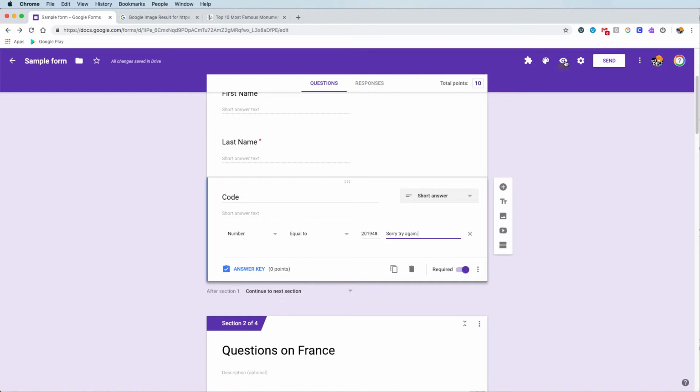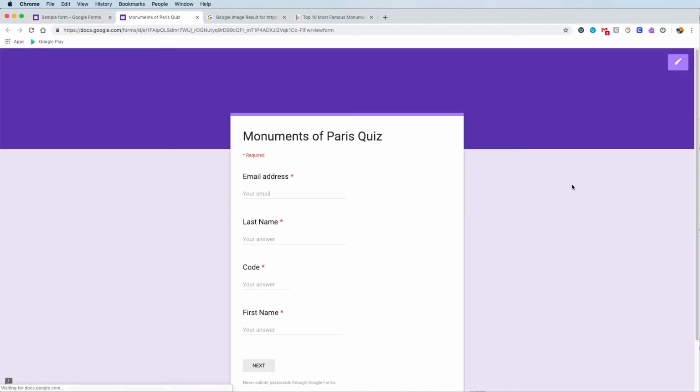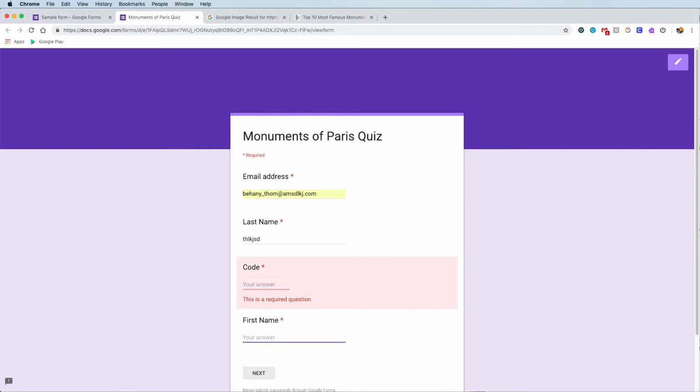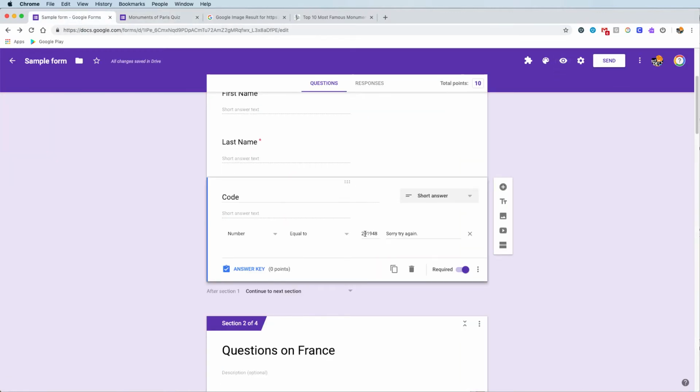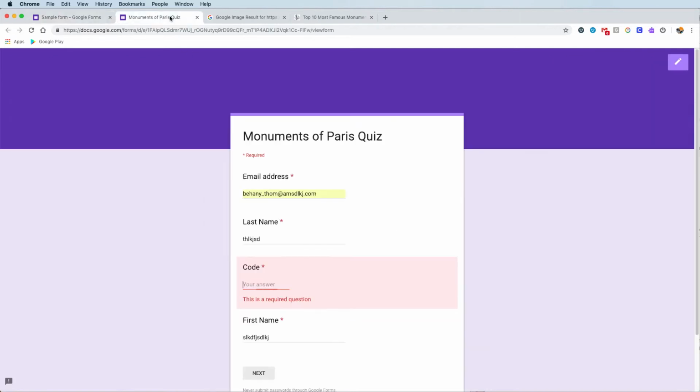So let me show you how it looks. So this is what the student is going to see. So they're going to type in their email address. I'm just typing in fake stuff here. And I have them fill in everything except for the code. So let's say, I already forgot what my code was. Let me go back here. 201948. Okay, so then in class I would tell them the code is 201948, and it will allow me to go on.